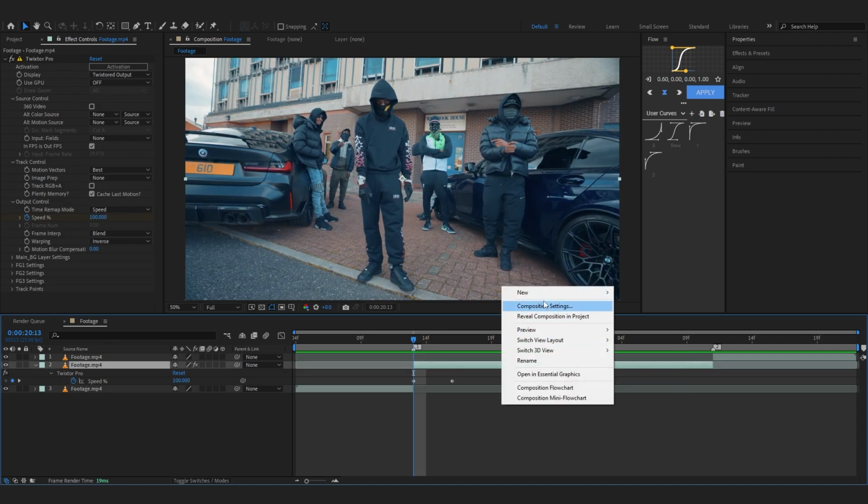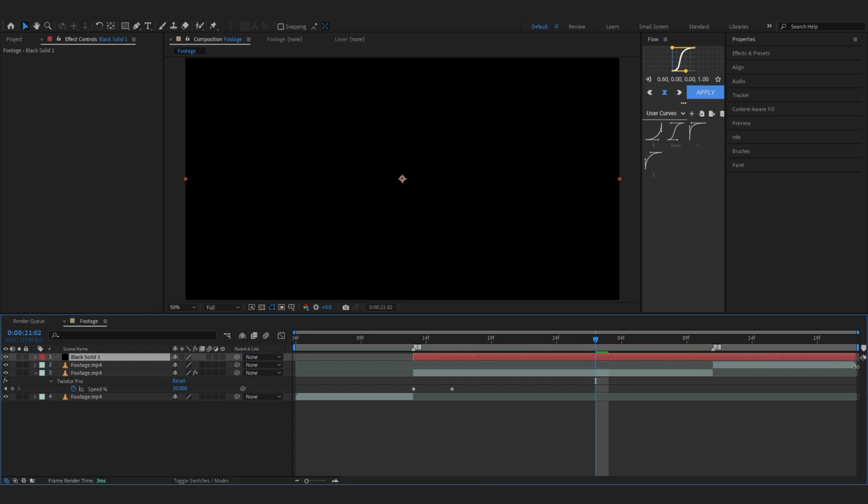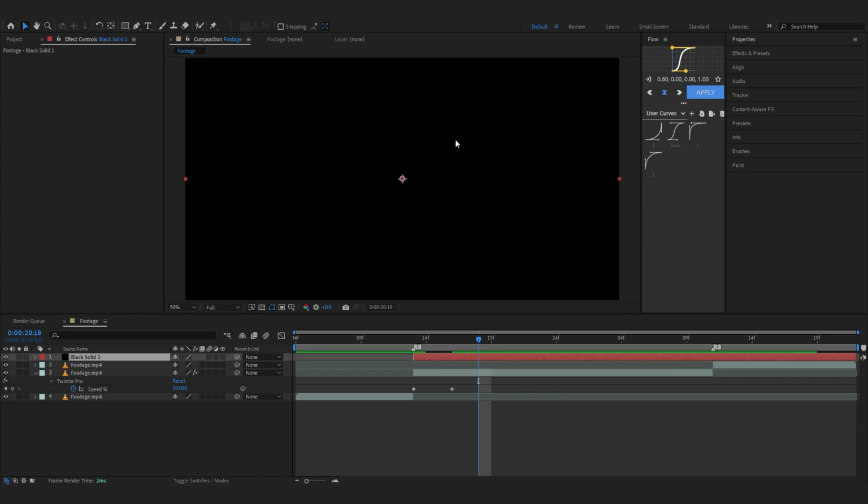But anyways, now we're gonna add a black solid and trim it till here to the part where I want the bullet to be on. Let's just extend it on the end because I want the bullet to transition through as well. So firstly, I'm gonna add Element into this.